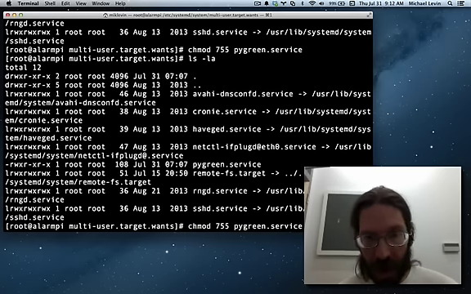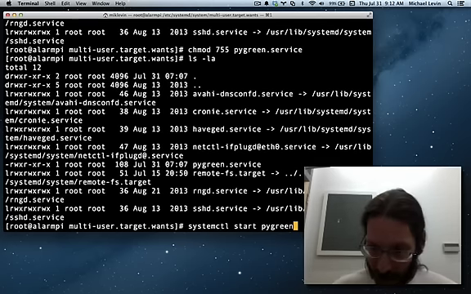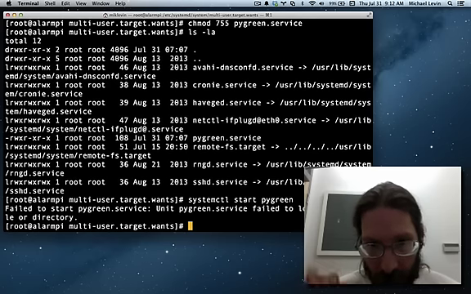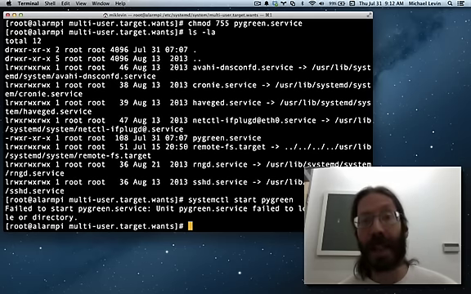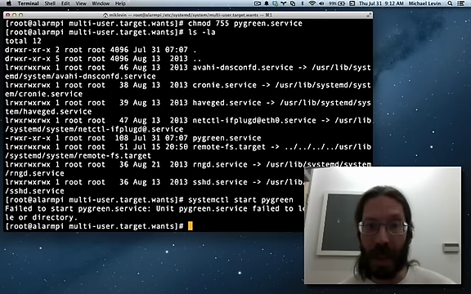Up arrow through my history, and I should find the start command, systemctl start Pigreen. Second moment of truth. Failed to start, failed to load, no such file or directory. It is a path thing. Well, at least I've got the execution permissions right. We'll be right back.